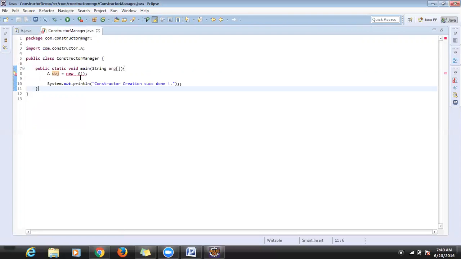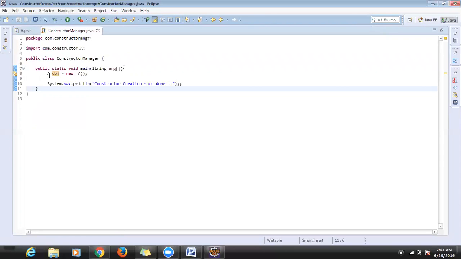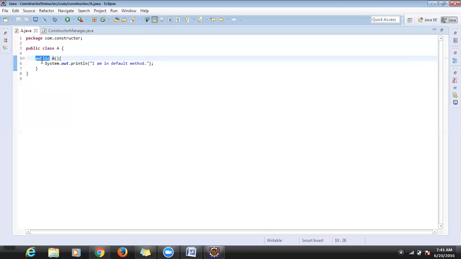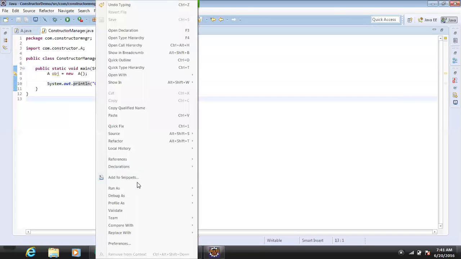Come back to here, and I'm mentioning the access specifier as public. We need to mention an access specifier, right? So I mentioned public. I wrote one simple method here: public, method name is A, open bracket, close bracket. I didn't mention any return type, no integer, no void. Only the access specifier is there. Now I am trying to run the main class again.